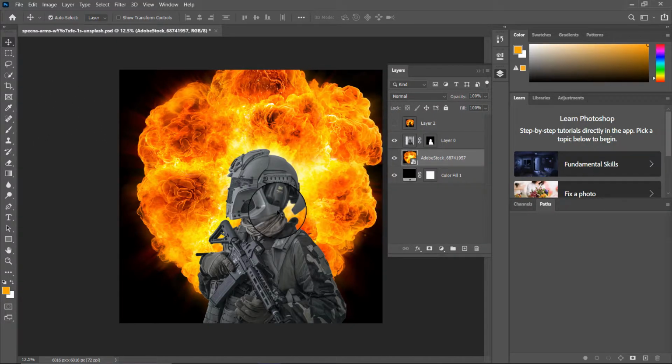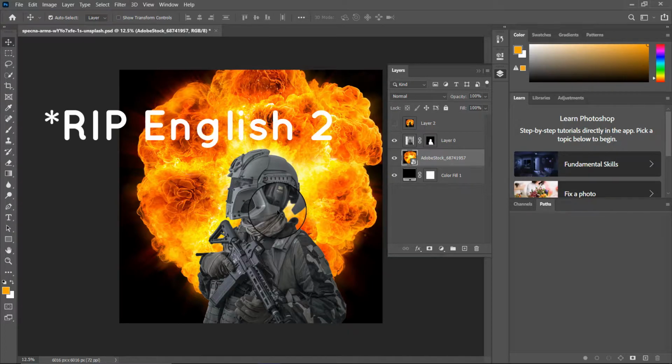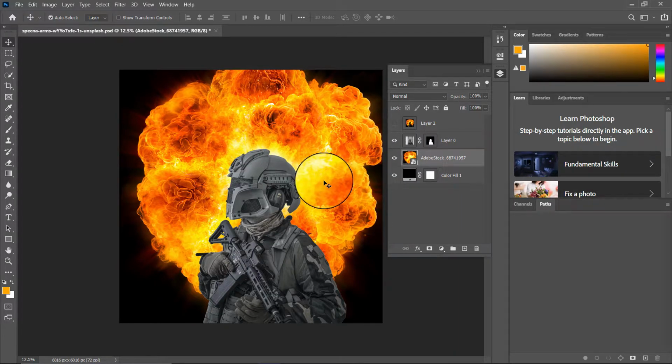I already did it because we have to save time, and this background I found on Adobe Stock, and you can easily find this kind of explosion and anything. If you want to follow along, you can download this image from the description right now, so you can follow along with this tutorial.